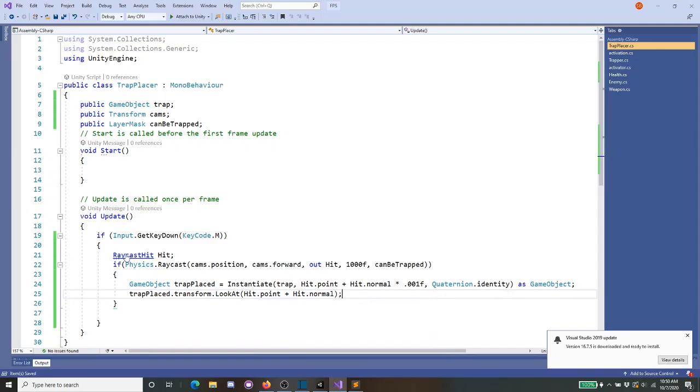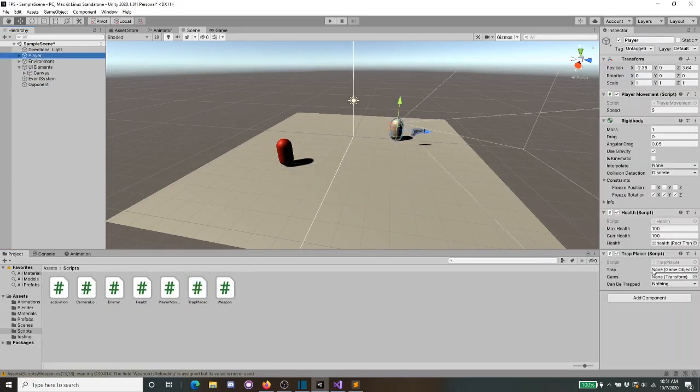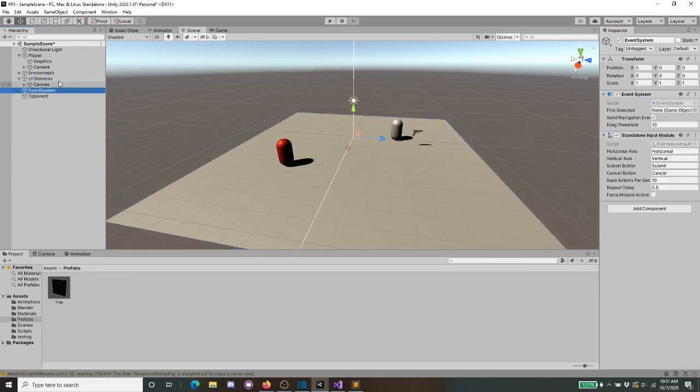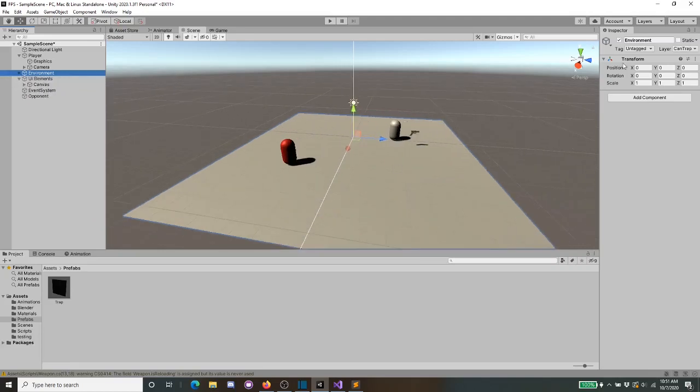There we go. So now if we go to Unity, if I click on my player where we added the script, it's saying trap, cam, and can trap be placed. So for trap, I'll go to my assets, my prefabs, and then I will drag in the trap. And then for the camera, I'll drag in the camera. And then for can trap be placed, I'll actually create a new layer. So for anything under my environment, right now I just have my ground, to be part of can trap be placed.